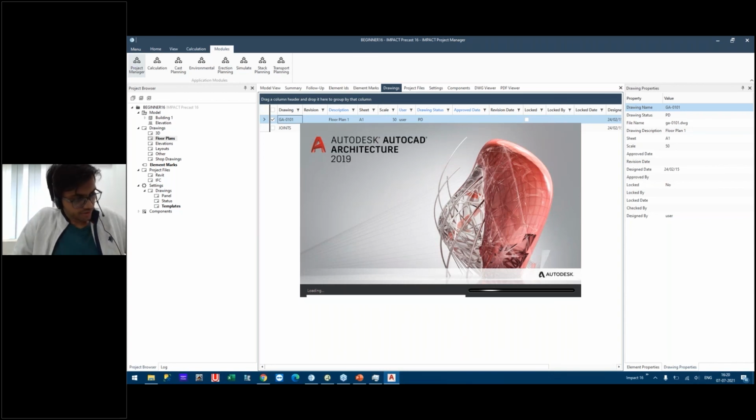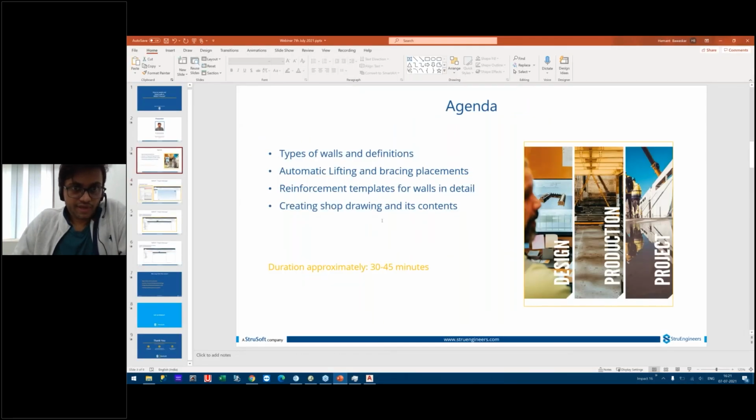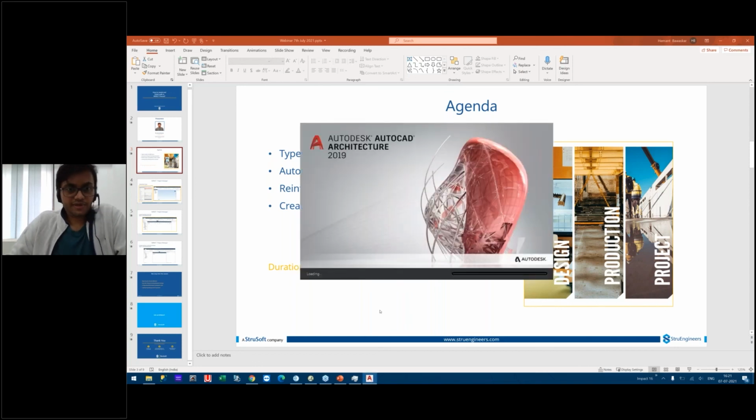We are almost done actually with our seminar, so we'll just look at this quickly and we'll be done. I think the only portion remaining now is our shop drawing and its content, and we just saw some of the views and the viewports in there, and similarly we can adjust the viewport for the company standard as well, and whenever we make new drawings it will be applied automatically.